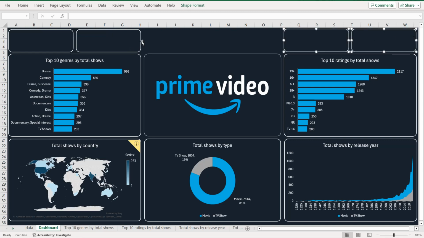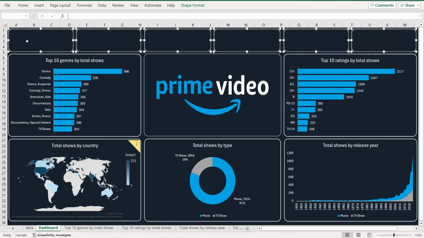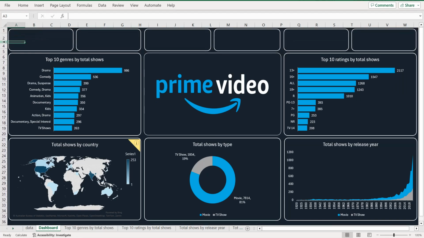Okay, and same thing, select both of them, Control Shift, and to get them like this. Okay, so this one a little bit like that. Okay, so if we select all the shapes, shape, format, align top. All right, now we can increase this one like this, decrease this one like that.